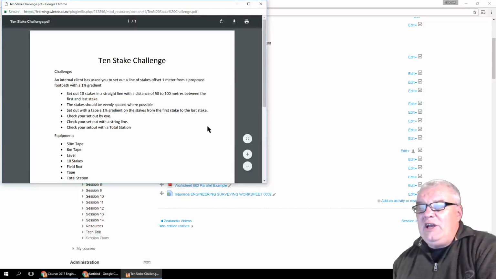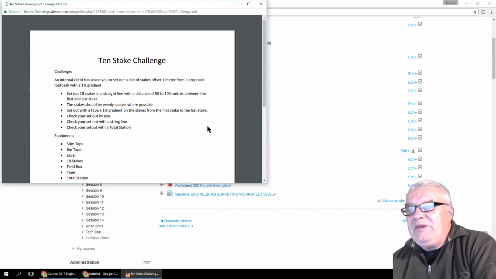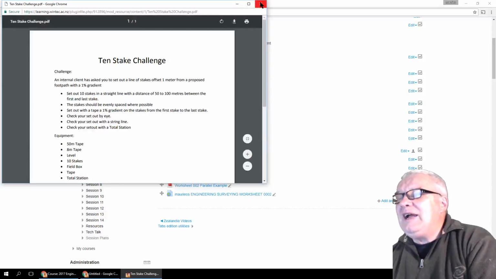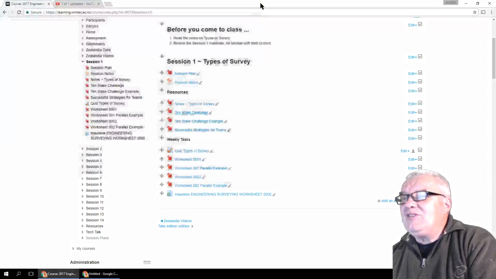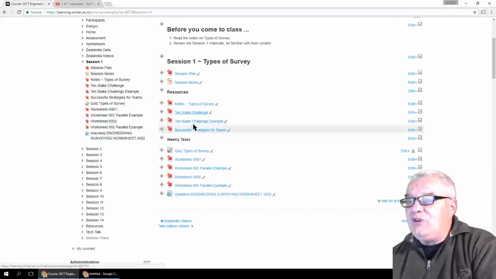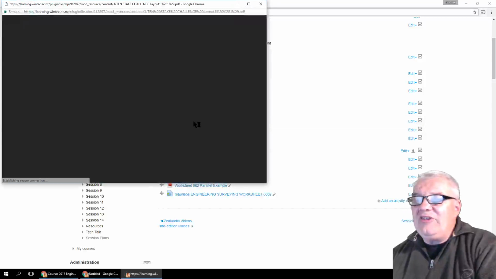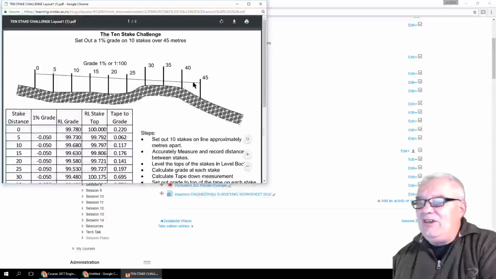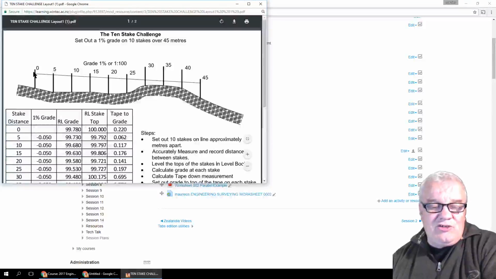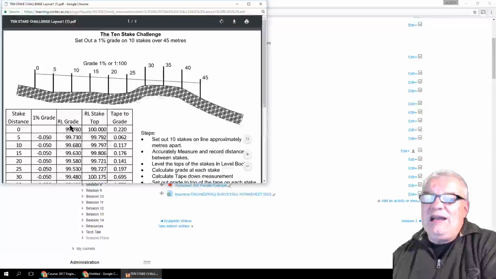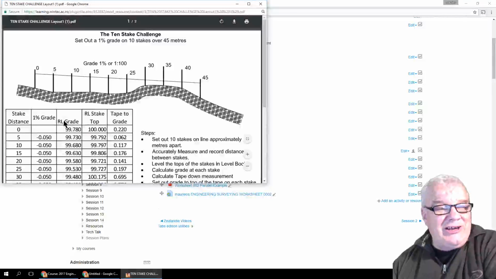we're to set out a line of stakes offset a metre from a proposed footpath with a 1% gradient. So it's a line of 10 stakes with a 1% gradient on them. That's the challenge, and we've got to do that with a level and then check it with a total station. Here's a bit of an example of it drawn up, so you can see that you've got the stakes there, and then you've got marks on the stakes, which are actually bits of tape, what we call tape, marking out a 1% grade, and then we get a string line and check it out and see how it all goes.